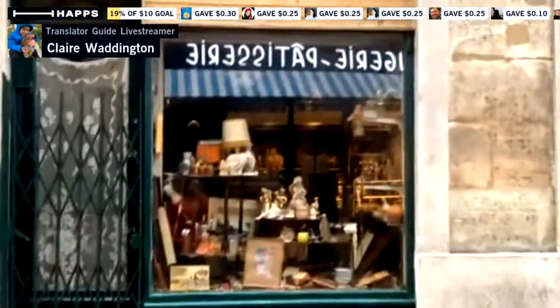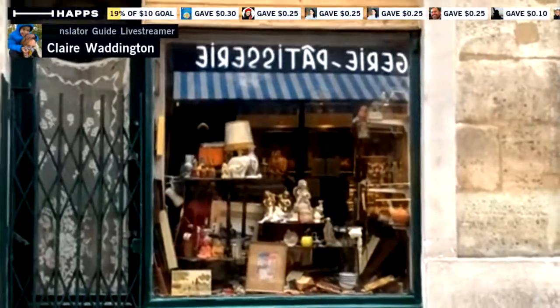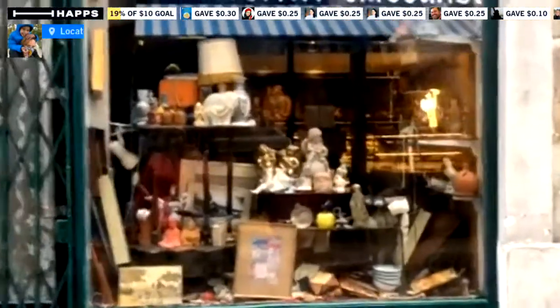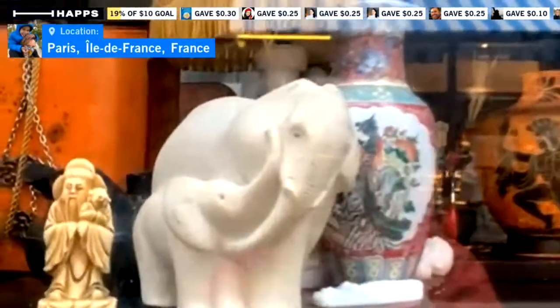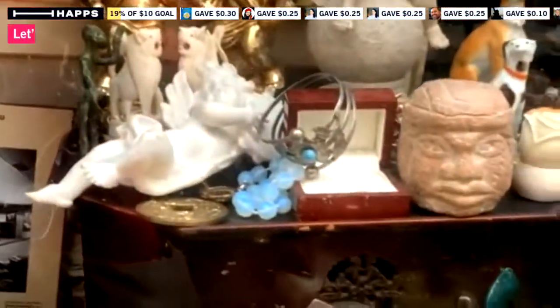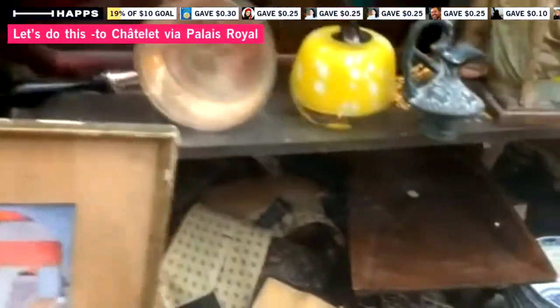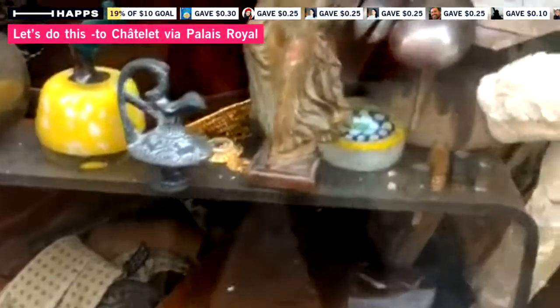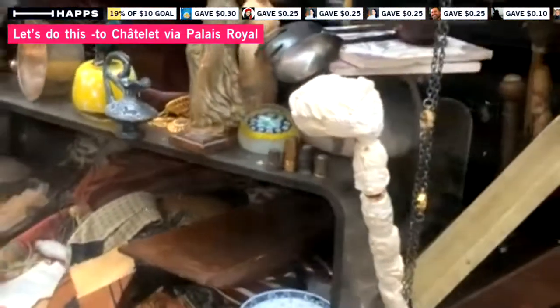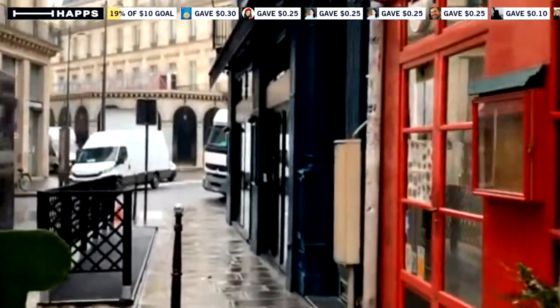There's a cute little bric-a-brac antique store here. There's all sorts of stuff in the window. The bûche de Noël is what they're called, Christmas logs. All sorts of paraphernalia. I'm sure there's something for someone. Let's see if we can find some more bûche de Noël.